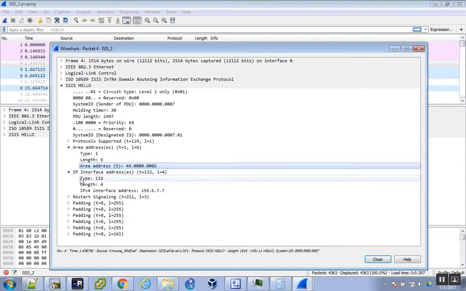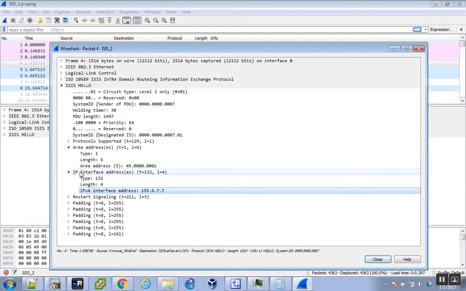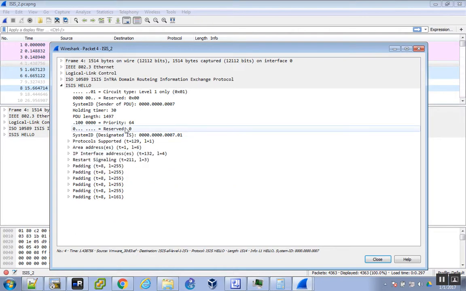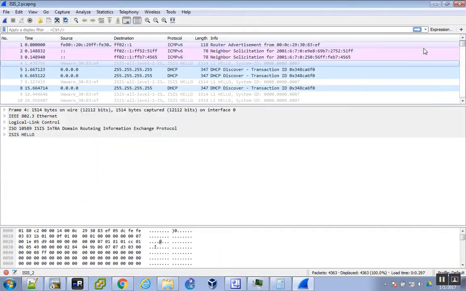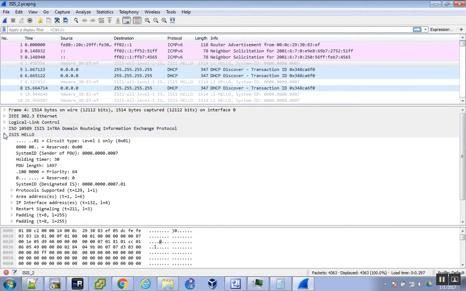And then the IP address that's on that interface is here. So it has some pretty helpful information. But this is what a LAN hello message looks like. And we know it's a LAN because it's the 107.